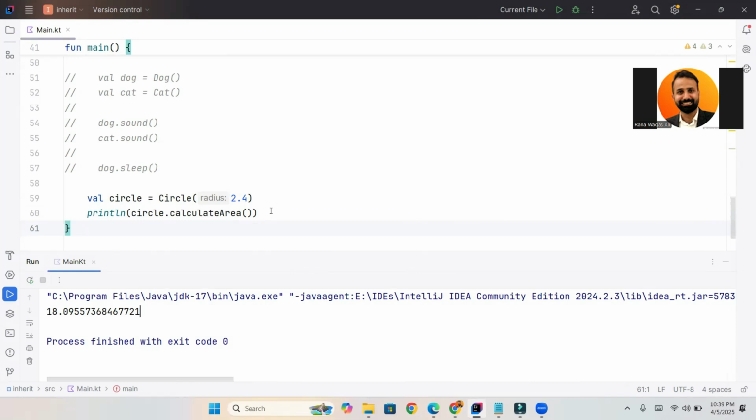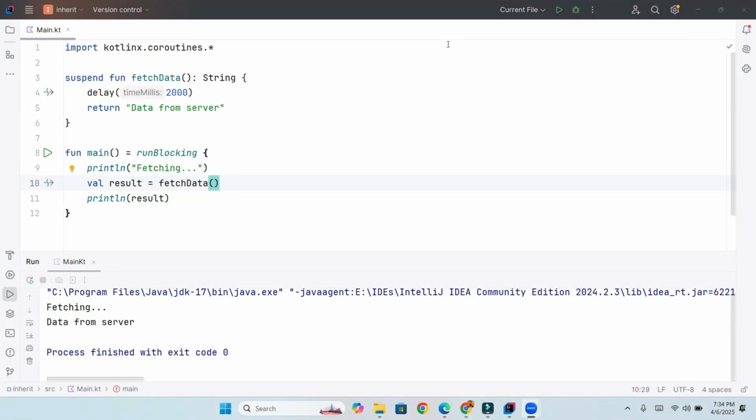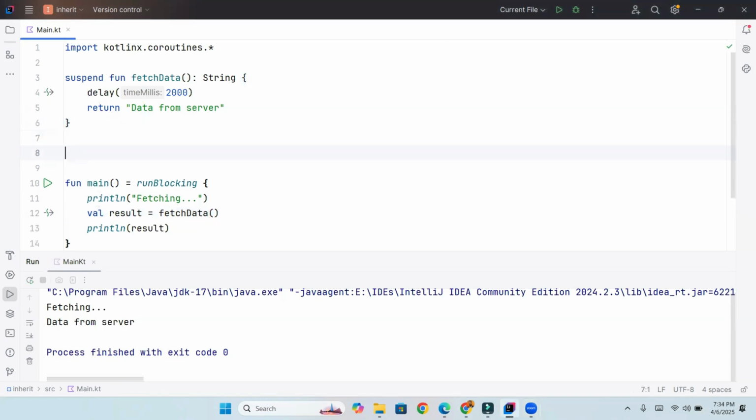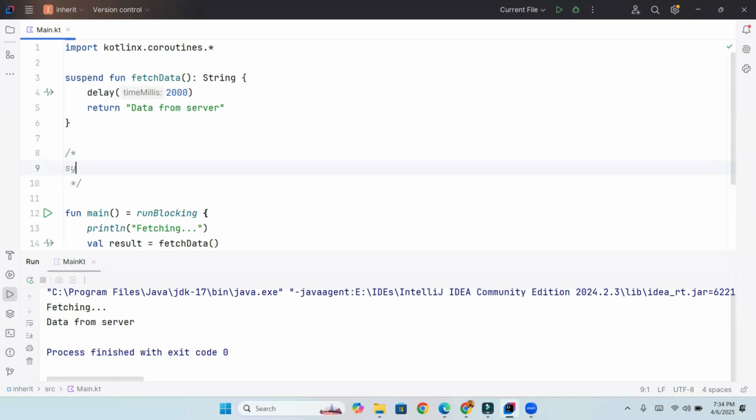Take care. In this video, we will learn about Kotlin Coroutines. Kotlin Coroutines are a powerful feature that makes asynchronous programming easier, cleaner, and more efficient. So let's get started. But before that, let me tell you what is meant by synchronous and asynchronous programming. Let me write here in the comment section: synchronous and asynchronous.